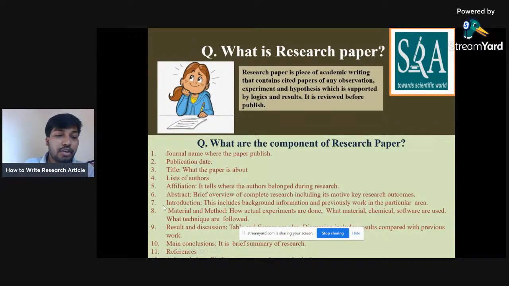Then next point is the introduction. Now see, introduction includes the background information and previous work in the particular area, because introduction for each and every topic is most important. Introduction gives you an idea about the research background, the research status: present status, past status, and the future status. All that information we can gather from the introduction of the article. So introduction is a must.